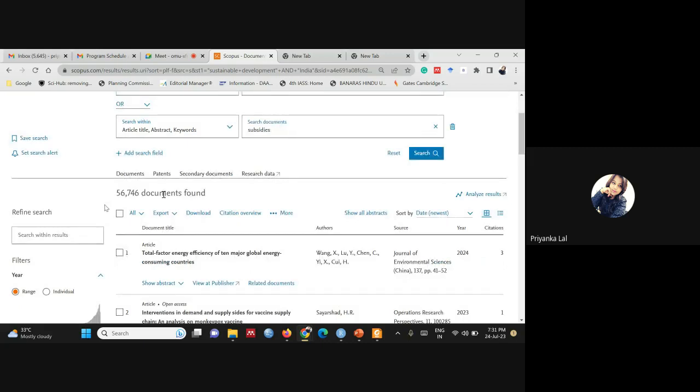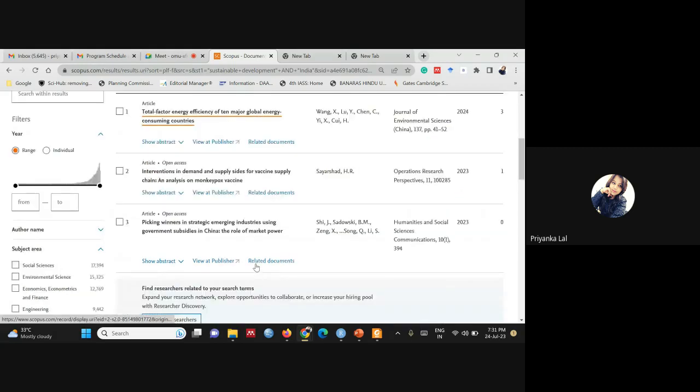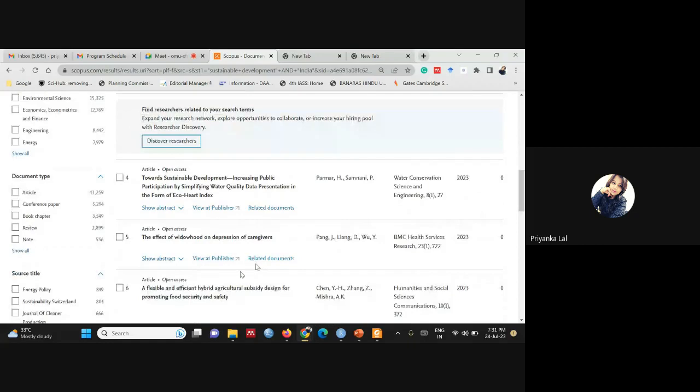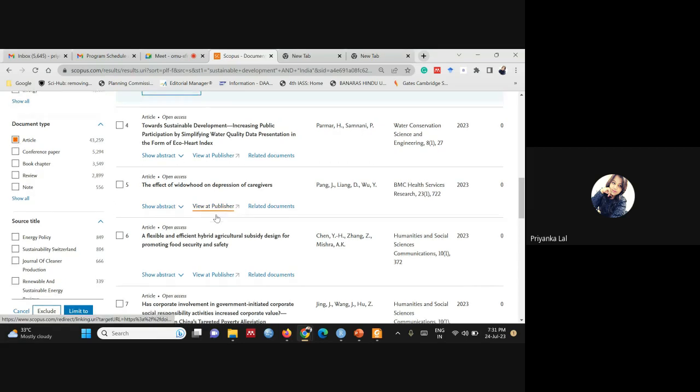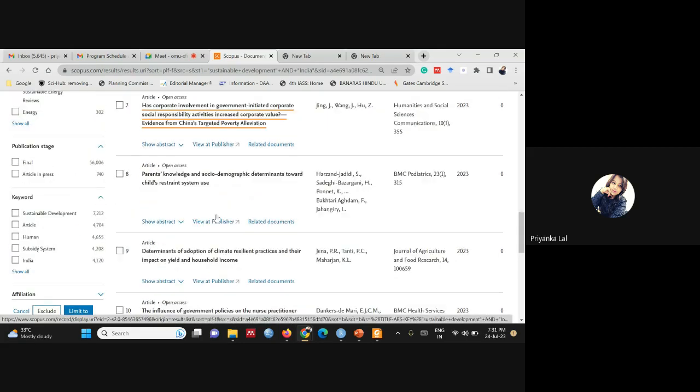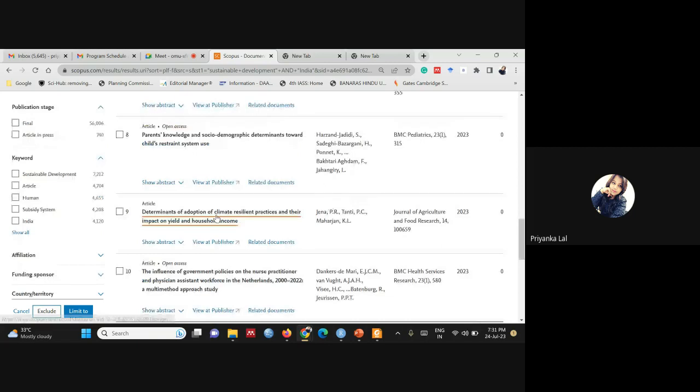Now, how to export the data? The next step is to export the data. First of all, just have a look at all the topics. You can see here, suppose I'm just taking only the article type. So just go through it. If you find any particular article is not relevant, you can just ignore it.